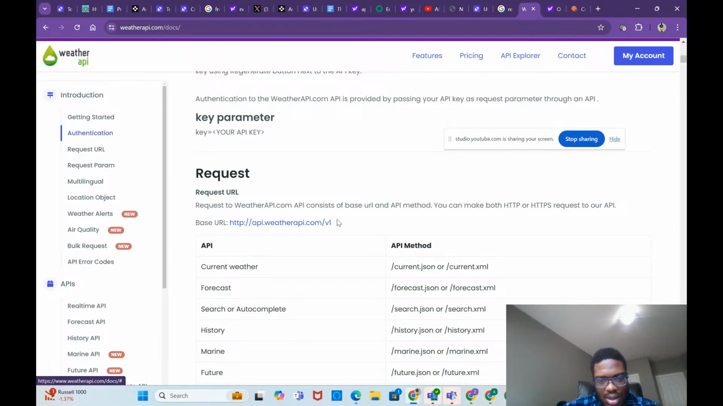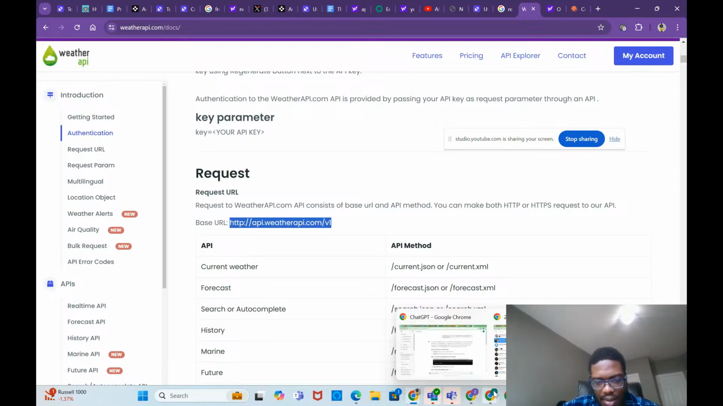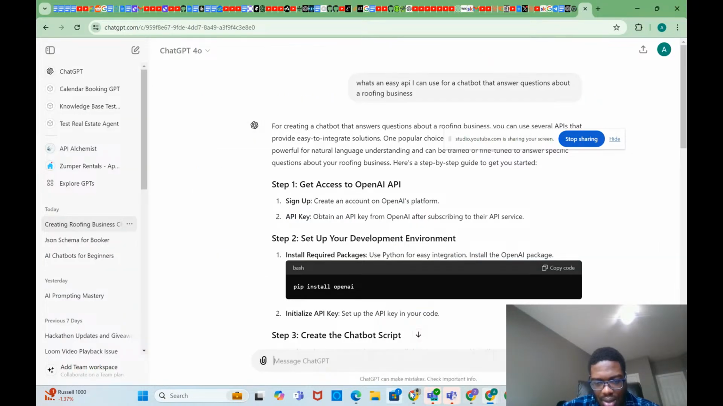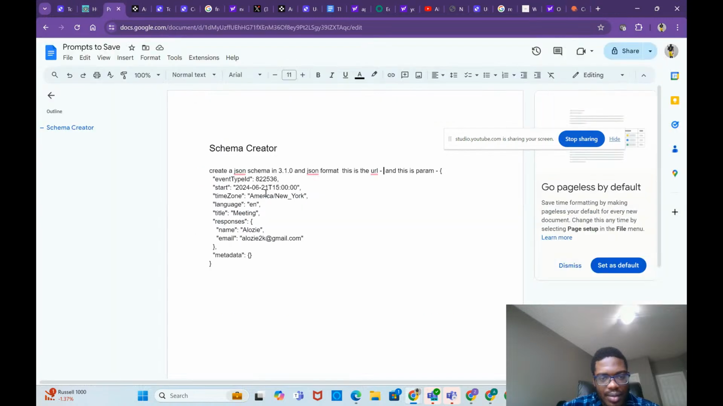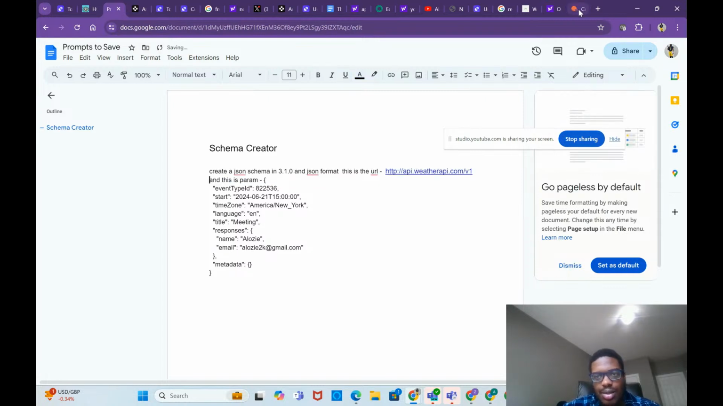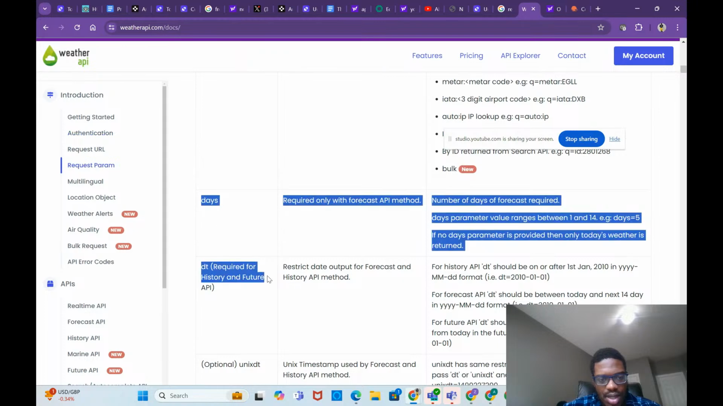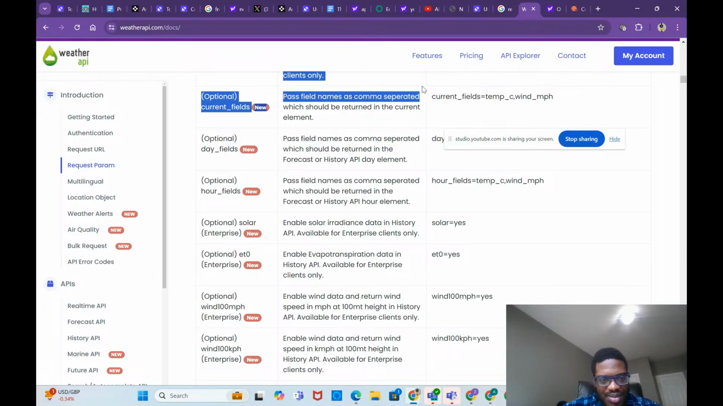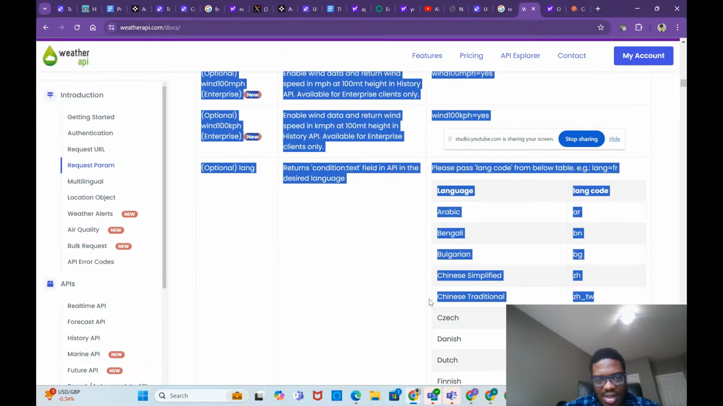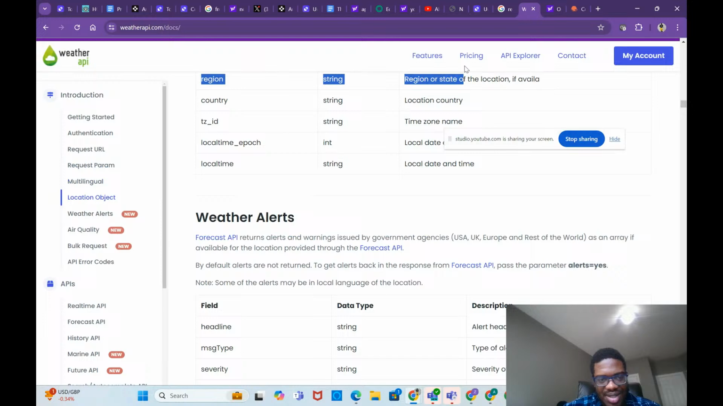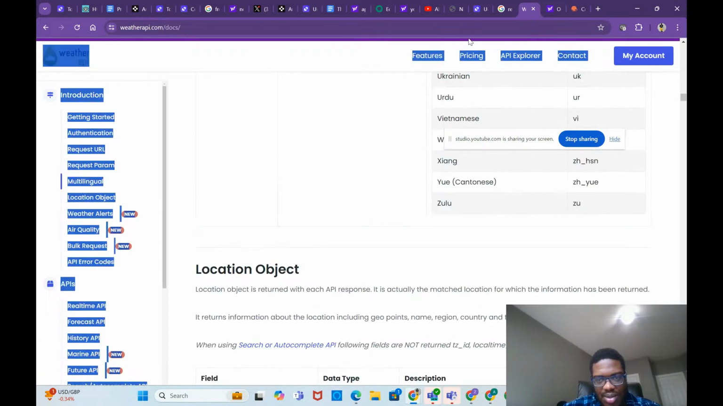So base URL. Let me copy paste that URL. And then get the parameters. Let me see what parameters it wants. So request parameters. Let me copy all of this. Usually I don't need to copy all this extra information, but because it does it in this format, I have to copy all of this to be faster. Who cares about this language?